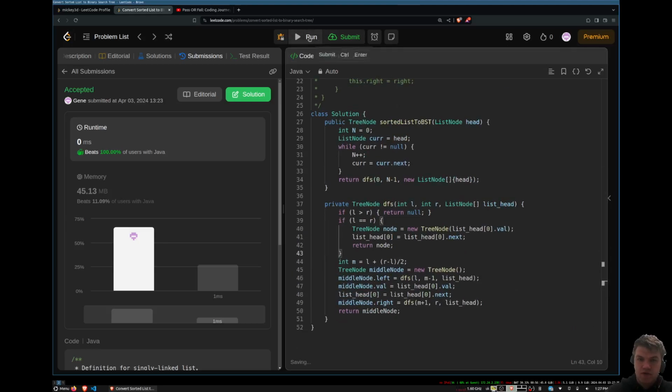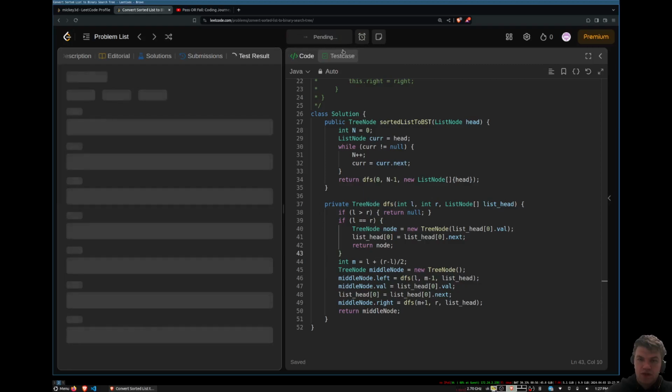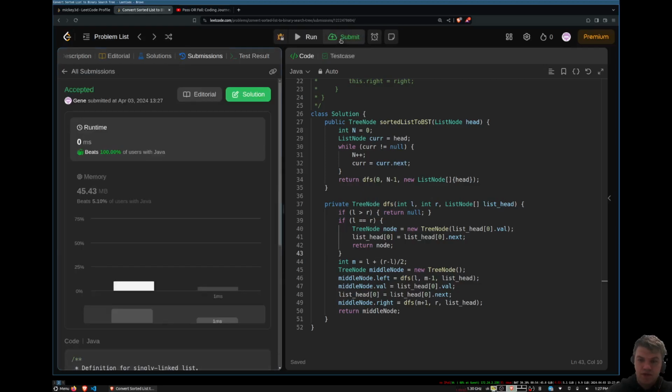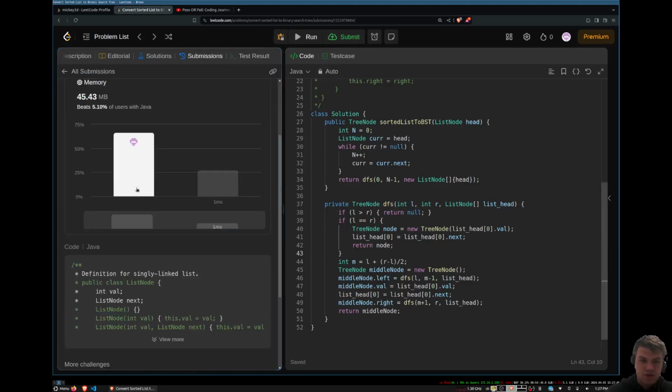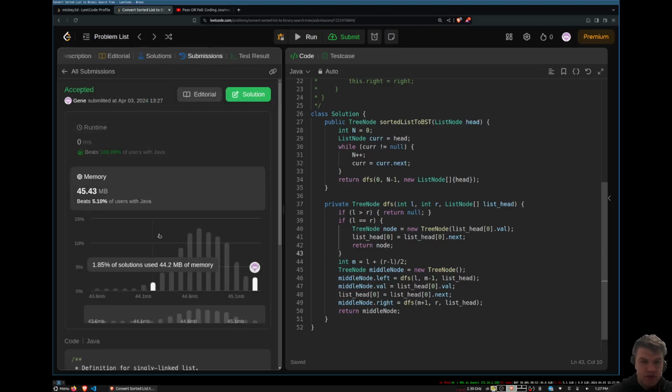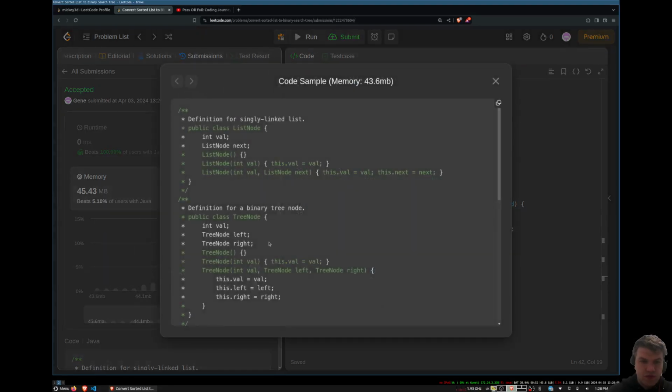So if I run it, and even if I submit it, that should be successful. Let's check the memory. Memory is actually not that good. I wonder why. What's the best memory here?